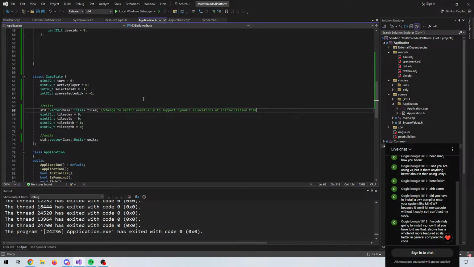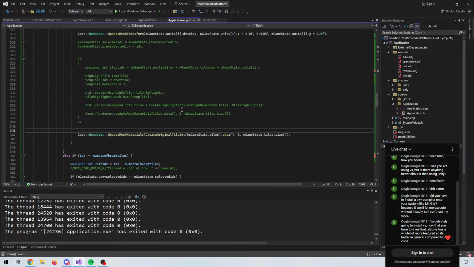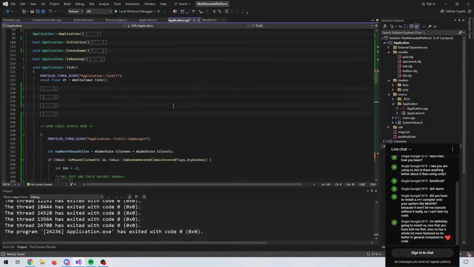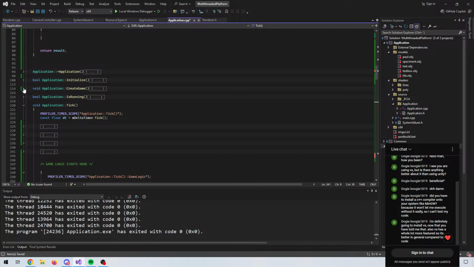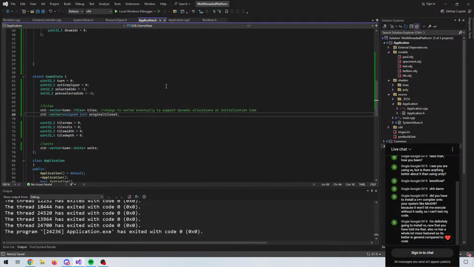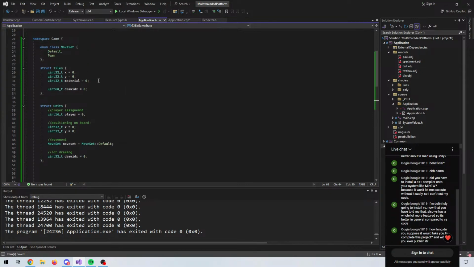Game state tiles. Let's do a vector of unsigned ints. Tile original tile set. And maybe we want it split off in terms of the material here.